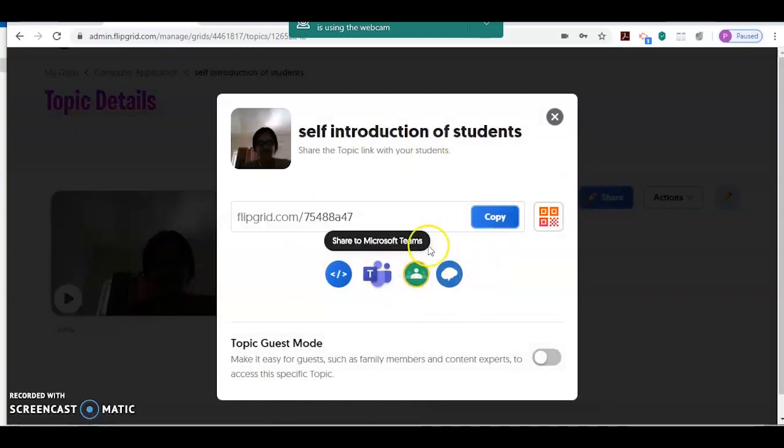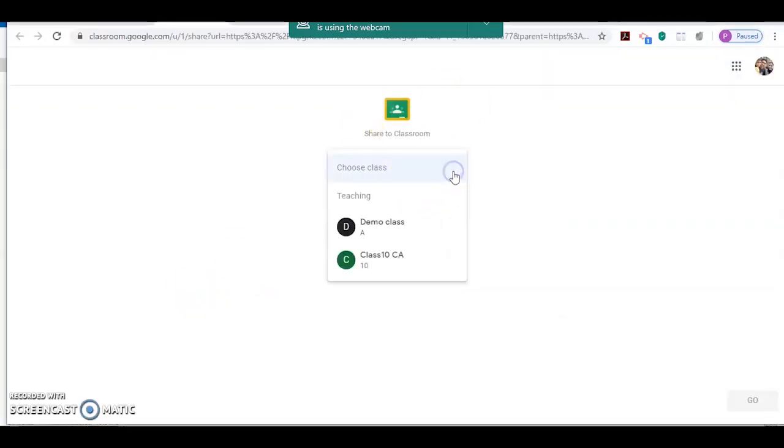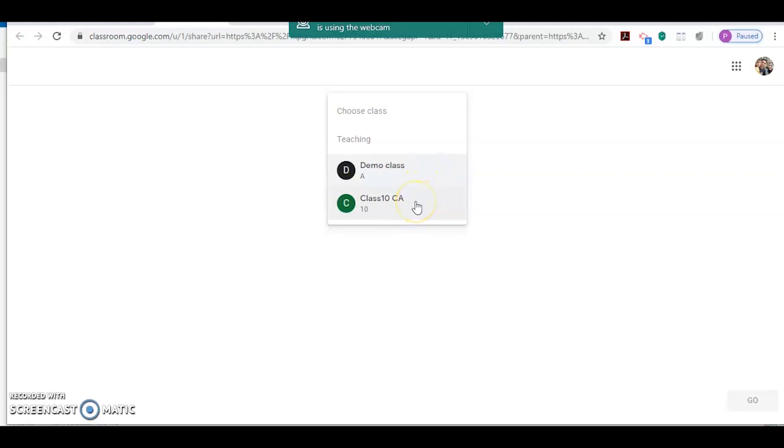See here, you have an option to integrate your Flipgrid with classroom. If you click on this classroom and select a class, automatically this grid will go as a video assignment to your classroom. Now I'm going to integrate it with Google Classroom. When you share it to your classroom, you can select a class from your classroom. Here I have created 2 classrooms in Google Classroom. So I can select one class, maybe select demo class here.